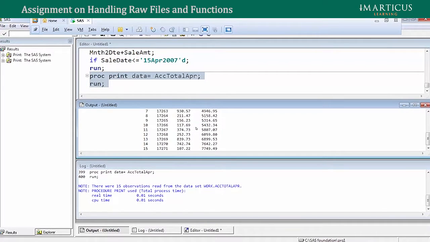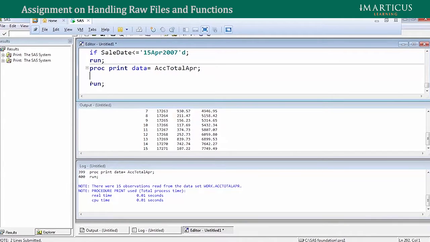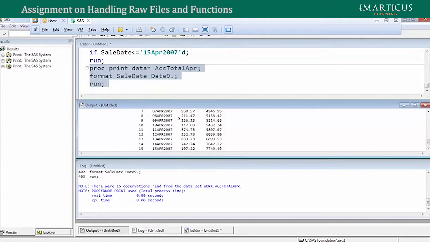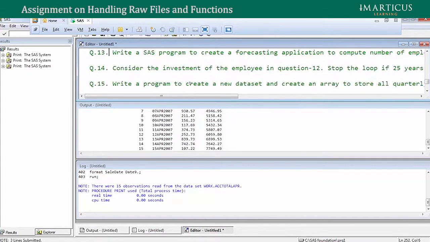So if you see, this is restricted till 15th April. You can format the date value and see. So I say format sell date date 9 dot. Format sell date date 9 dot. So if you see, the last date which is printed is 15th April. So this is the solution for question number 3.